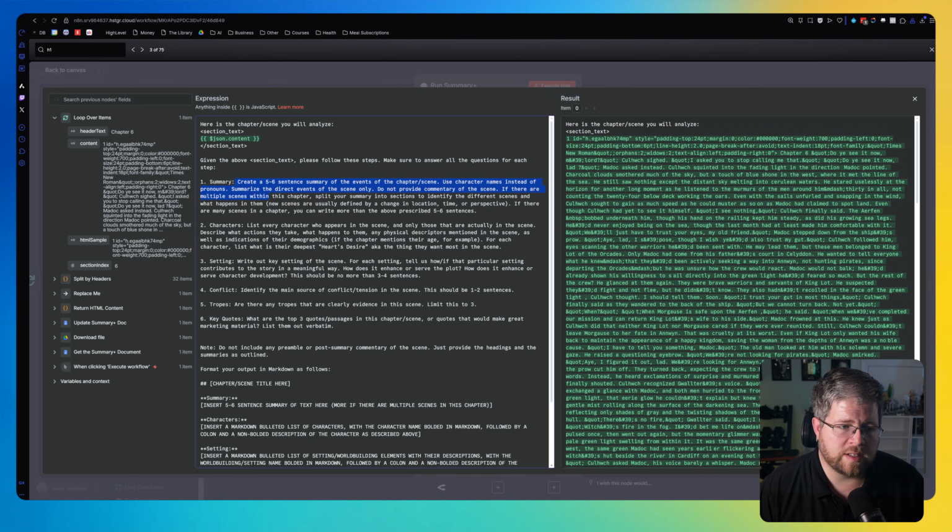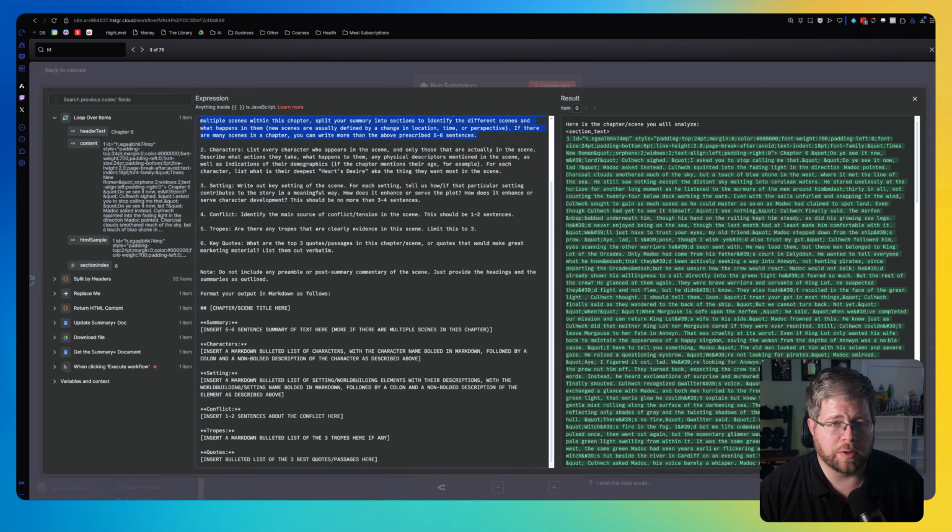Use character names instead of pronouns. Summarize the direct events of the scene only. Do not provide commentary of the scene. If there are multiple scenes within this chapter, split your summary into sections to identify the different scenes and what happens in them. New scenes are usually defined by change in location, time, or perspective. And if there are many scenes in a chapter, you can write more than the above prescribed 5-6 sentences, because sometimes you have chapters with multiple scenes in them.